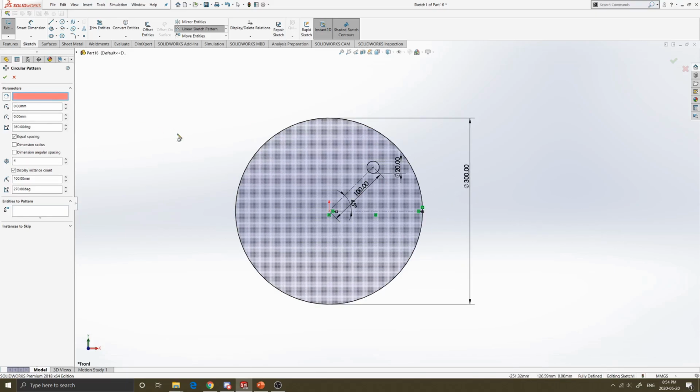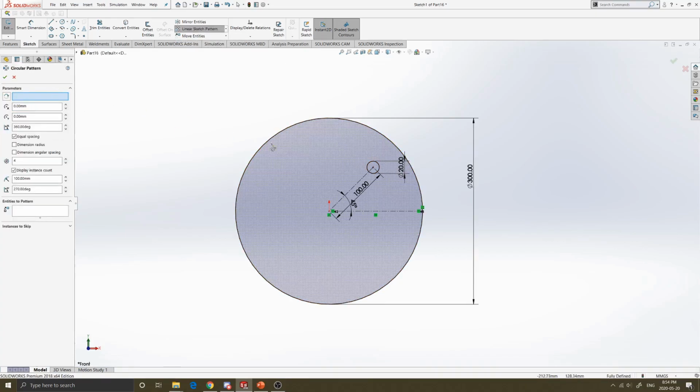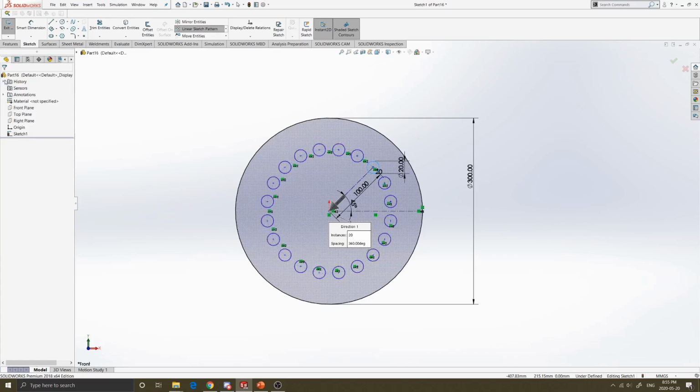So to do that, all you gotta do is click the circular sketch pattern and select your entity. And as you can see, it has this distance that you can adjust here and where it goes around. So it has 4 instances of repetition, but let's say instead of 4, you have 8. Now you got 8 holes. Let's say you don't have 8, and you have 20. Now you got 20 holes. It's a much faster way than doing it individually.